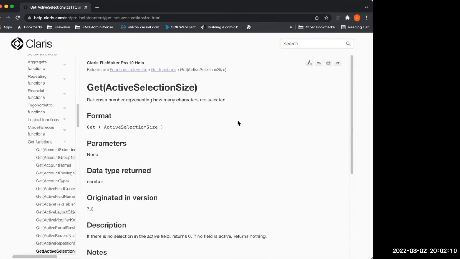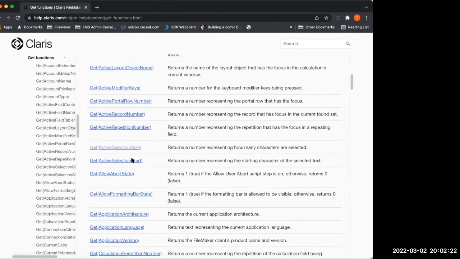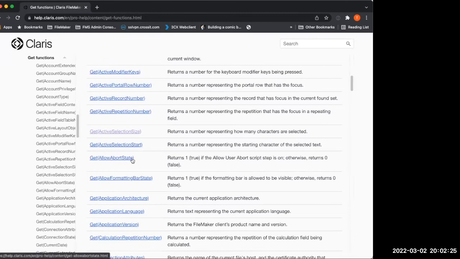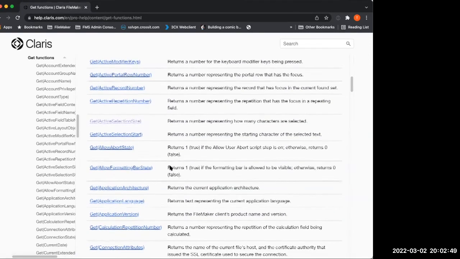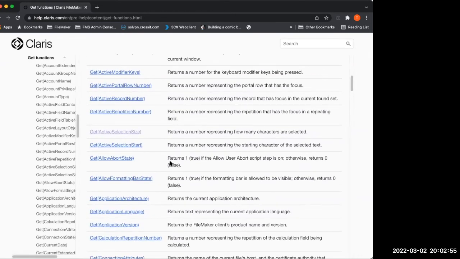Get active selection size. What else is there? Between the start and the size, that tells you everything you need to know. If you know the start and the size, you know the end. This is what I'm working on for April: you highlight a word and then you can change its text formatting, or you can add text. You can make an HTML editor. That's what I'm going to do. So that's a sleeper function, an underappreciated function, but not for long, because I'm going to give it some love.